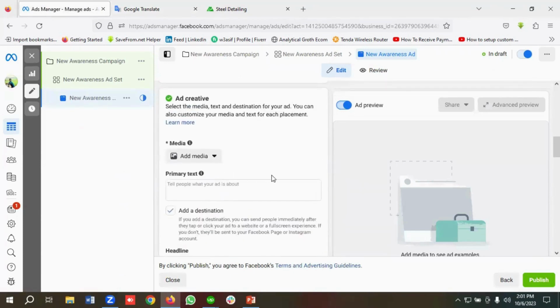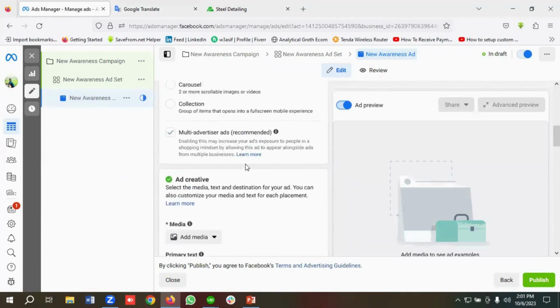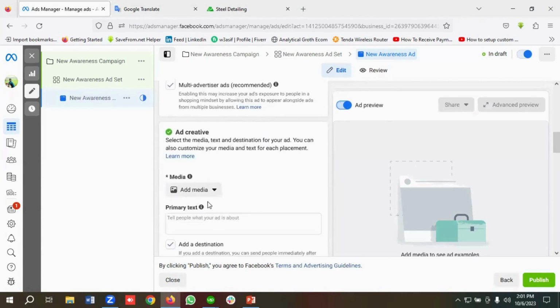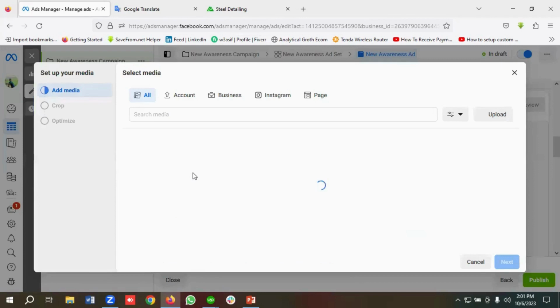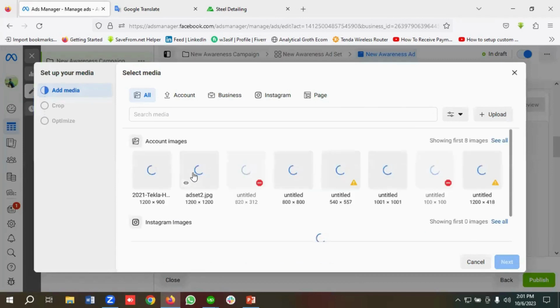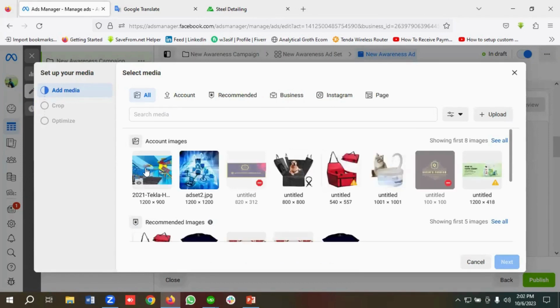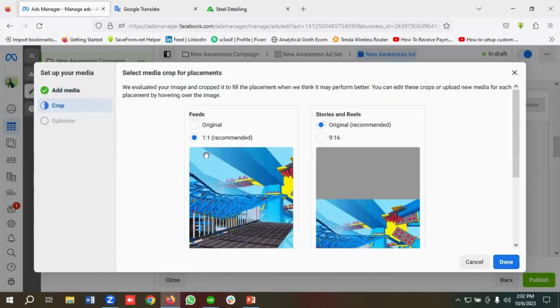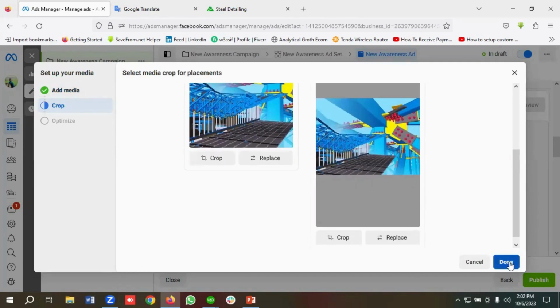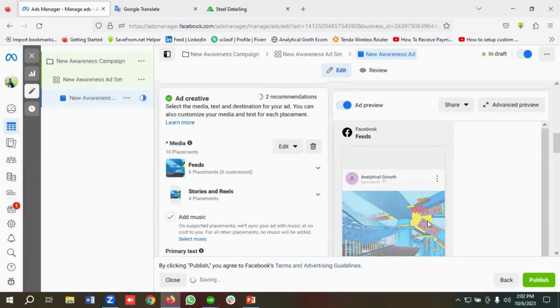Okay, perfect. So the first thing I need to do, I need to provide an ad image. Okay, so I have already created an image for this landing page. So I'm going to click on add media and I'll click on add images. Just wait a little bit. So I'm going to use this one as ad image. Okay, so I'm going to be selecting 1:1 recommended. Okay, then I will click on done. Then you can see over here we're using this image.